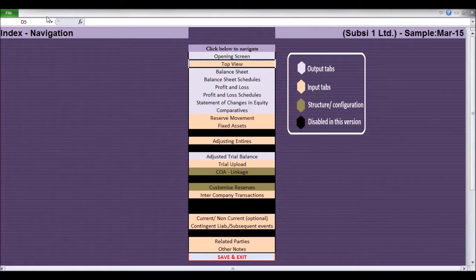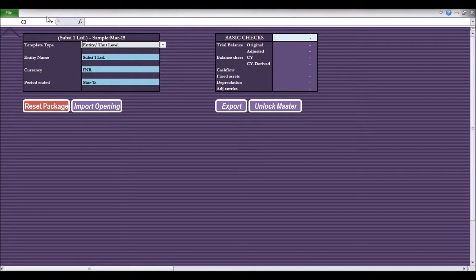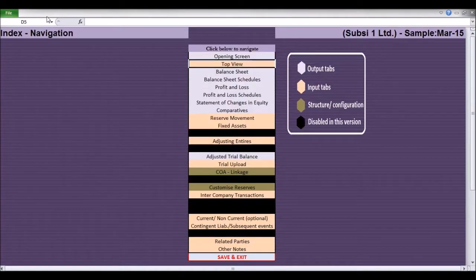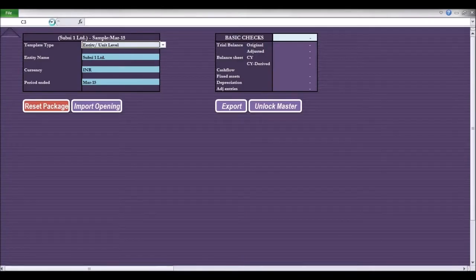The tool starts with an easy-to-use menu. You can press the Enter key to navigate to a section and Shift plus the Enter key to return back to the menu. The top sheet shows critical information like the mode, the entity, the currency, and some basic checks on the financial information.